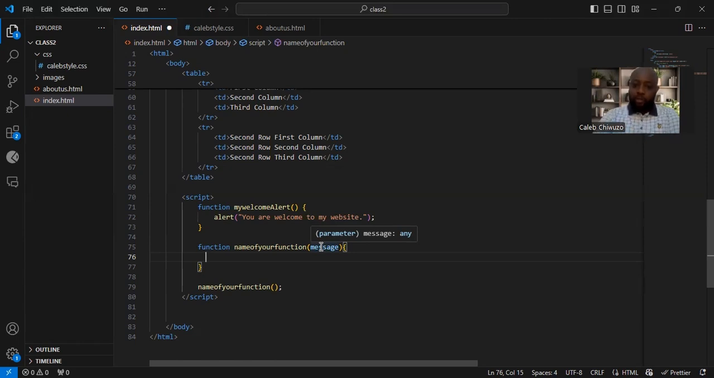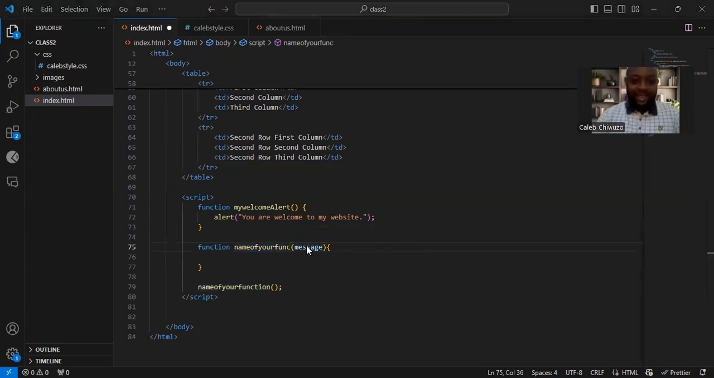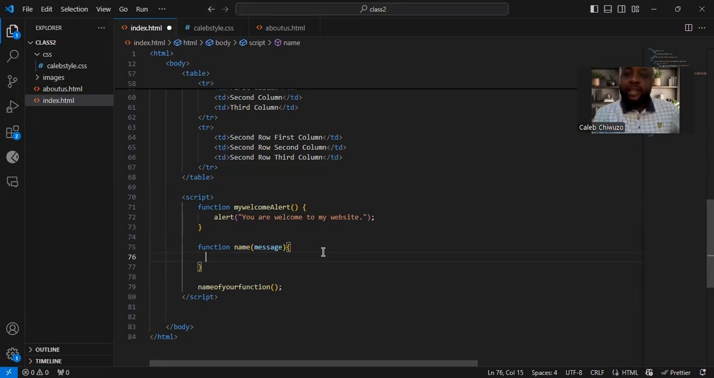So this message you're seeing here, this name of function is, well, name of function. Let me change the name so that it's easy, let me call it name. All right, name. So this function is expecting any form of string or any form of stuff that you want to give to it. That's this message.